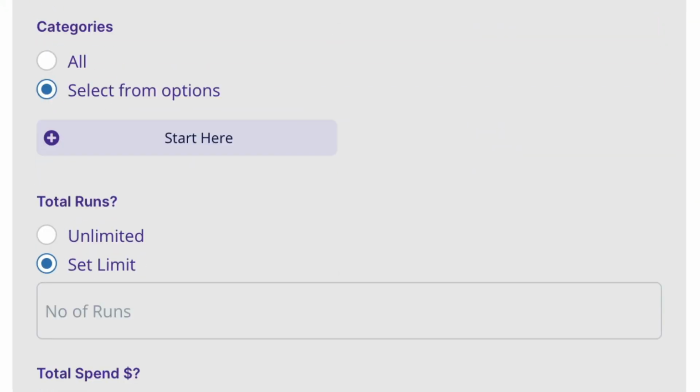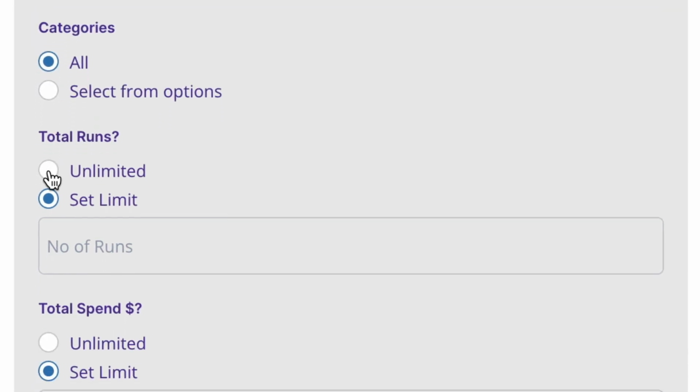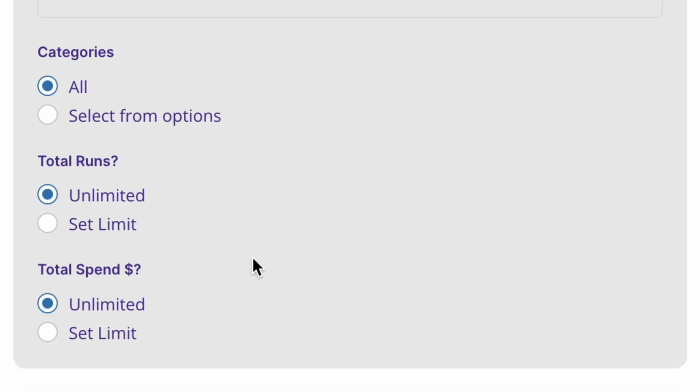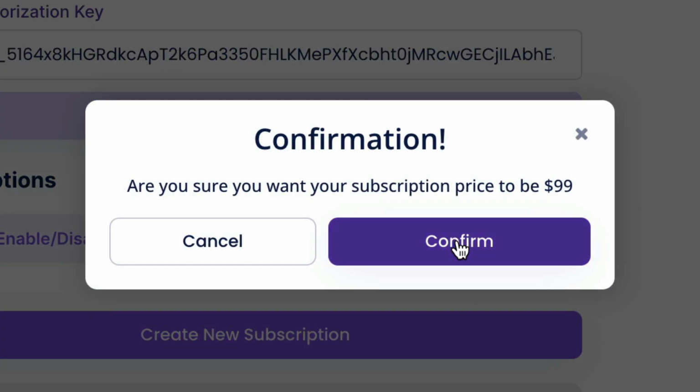Then the last 3 steps of creating a subscription are choosing the following. First, the categories your user gets access to when they purchase this plan. Next, the total number of prompt runs in your store each month. And finally, the total amount they can spend each month based on the retail value of each prompt. A traditional all-you-can-eat platform would be unlimited access to all 3.